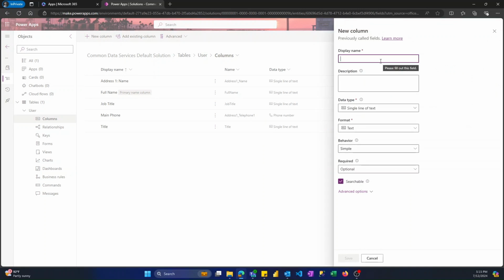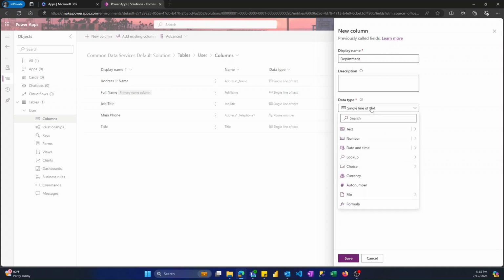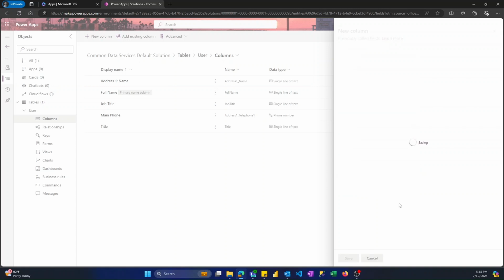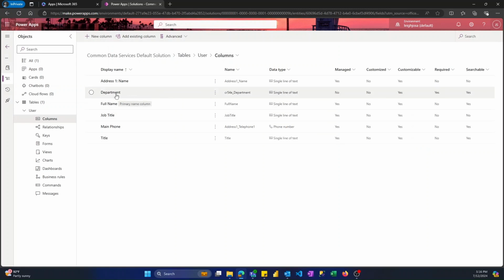So let's say department maybe. What department are they in? And you can add a description if you wanted to. They have different data types, and I'll go more in depth on the data types and the formats for each data type and even the advanced options, but we're just going to keep it simple here and make this required and add it. And now you'll see department. And so that's how you add an existing table to your Powerapps solution and add existing and new columns to that existing table.